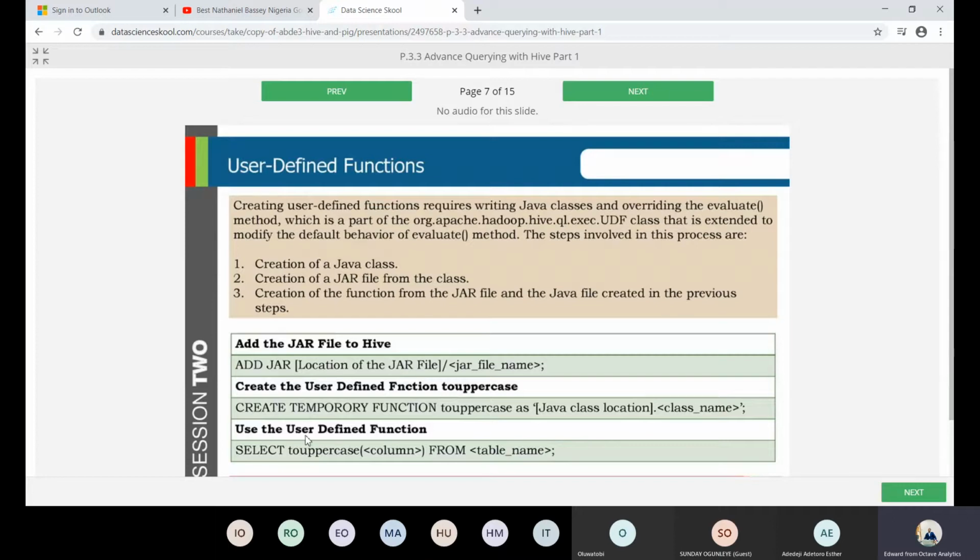So I also have the defined function. When we want to call this function, you see to uppercase, because you've added a particular function, like the way you would do in the normal Hadoop environment, whereby you call the Java file and the class name.